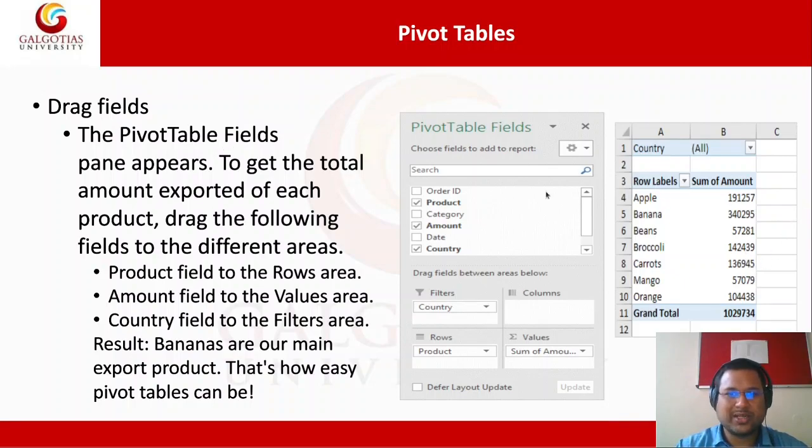Now what you can do is drag fields. First you need to drag the fields. The pivot table fields pane appears. This is the pivot table pane. Our target is to get the total amount exported of each product. Drag the following fields to different areas. Now see, when this comes, this will come in front of you. Now what will you do to get the total amount exported of each product?